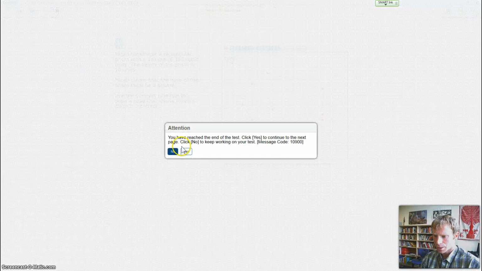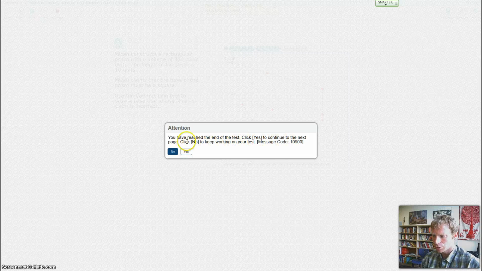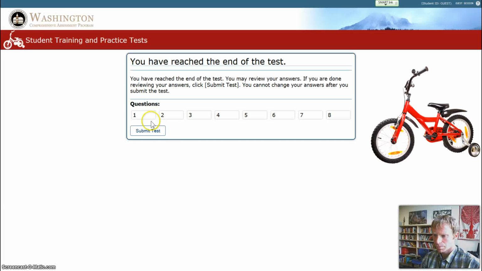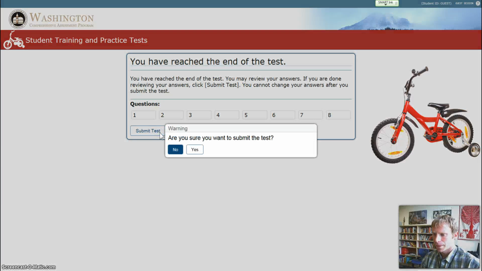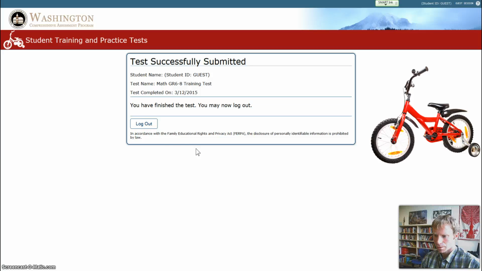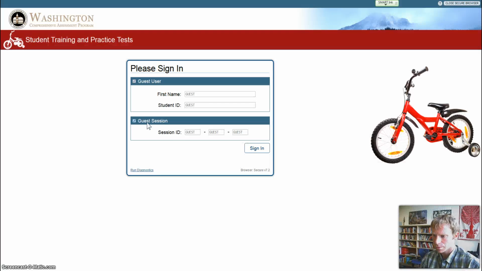When the End Test button is hit, it says you reach the end of the test, click yes to continue to the next page, no to keep working on your test. I'm ready to be done, yes, and I'm done. It shows the answers that the student submitted, not the right answers. And then it says, are you sure you want to submit the test? Yeah. And then in this case, they would log out because there's no more training tests.